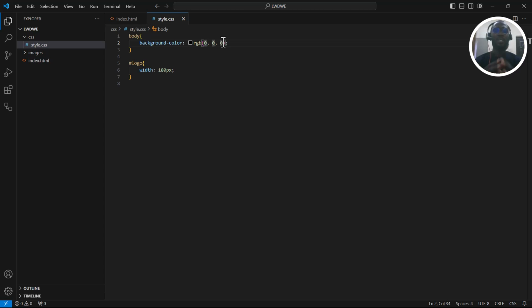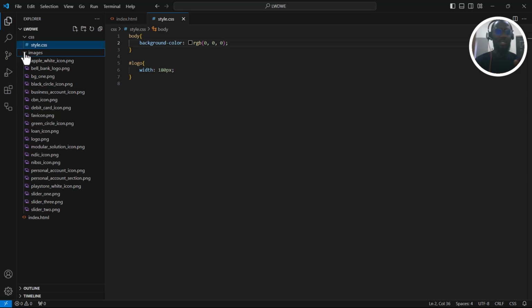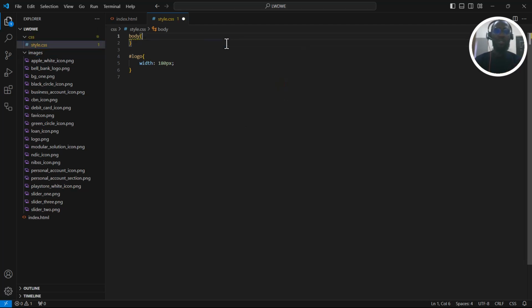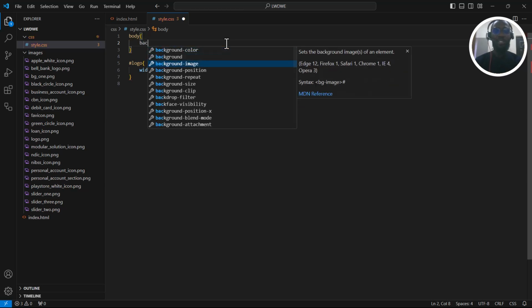Okay. So the next property we are going to learn is the background image. You can have an image as your background instead of a color. So let's quickly look at how to do something like that. Let me just try to use an image here, just for learning purposes. So let me remove the background color. I don't need it for now. So background-image.